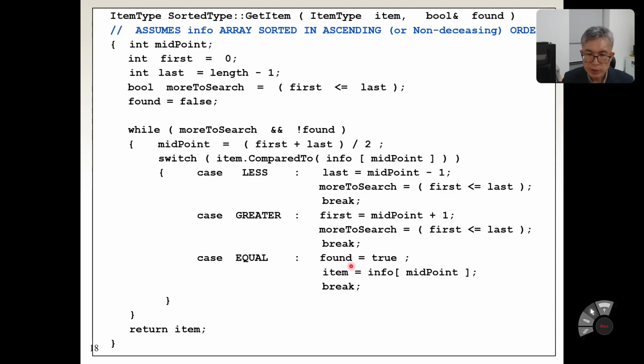In the equal case, we found it. The found flag is set to true, the info at midpoint is copied into item, and we return the item. Also we are using reference passing, so found is true or false according to the search result.